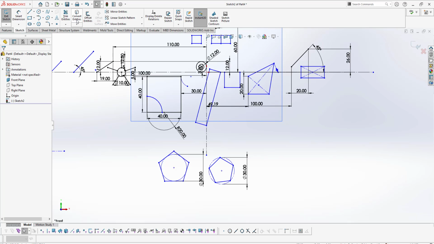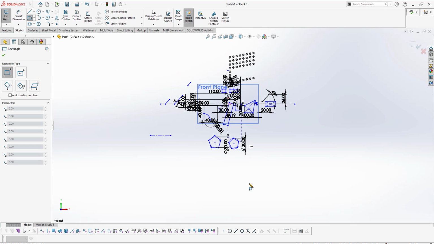We will see convert entities a little later, and instant 2D, repair sketch we already know. For a fully defined sketch, we need to repair some incorrect ends while using the feature, so these commands will work. Rapid sketch means on any plane we can sketch quickly while using the rapid sketch command. Switch on the condition. Instant 2D means, just see.